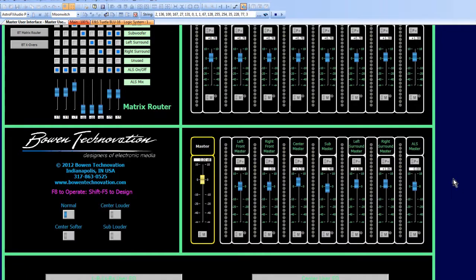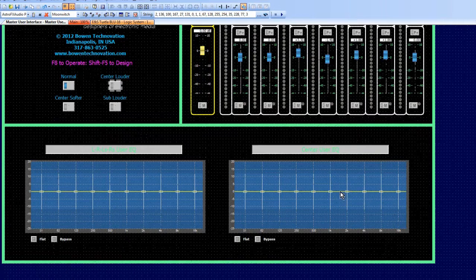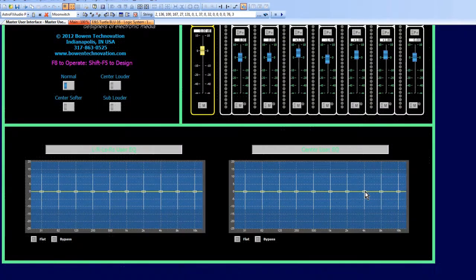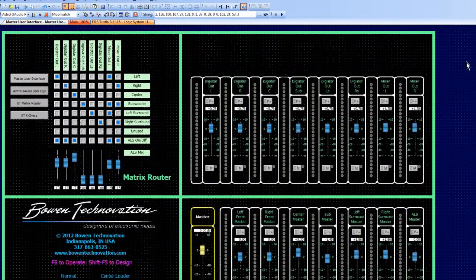And so now I've made changes in the preset, and I'm going to make one more, which is maybe that in my particular theater, my speakers are getting old and my dialogue channel, my center channel, sounds a little bit dull. So I'm going to come in here and just liven it up just a little bit, to brighten it up just a teeny bit. And so now I've created a Moonwitch preset.